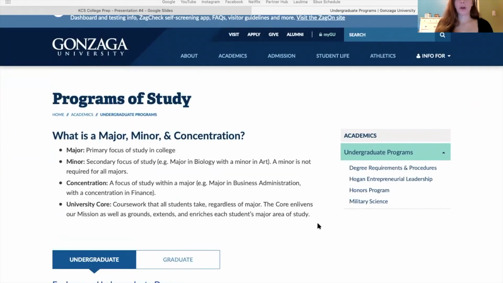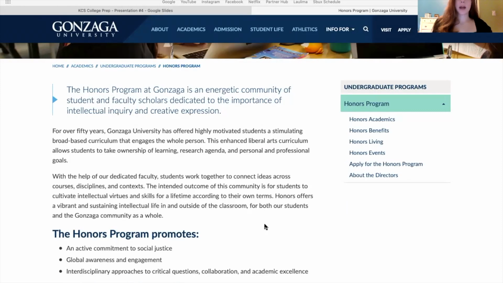And one more thing I want to point out as far as academics go, is the honors program. Some schools have separate applications for you to be considered for the honors program, and some schools automatically consider you. Generally speaking, honors programs are meant for high-achieving and especially motivated students who have access to smaller class sizes that are more discussion-based, as well as some special perks and benefits.